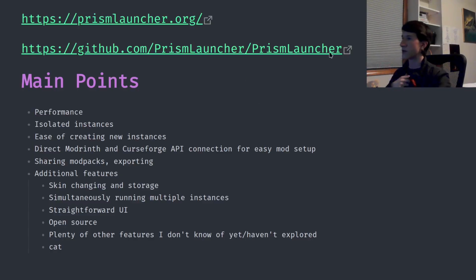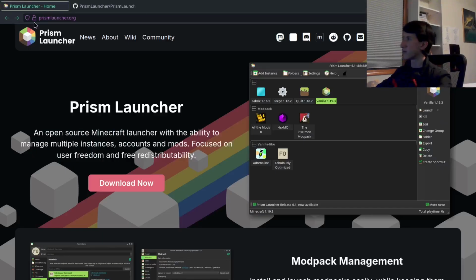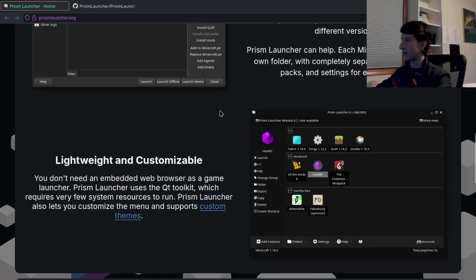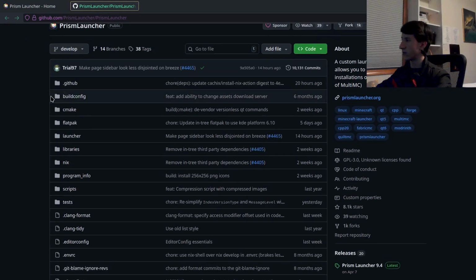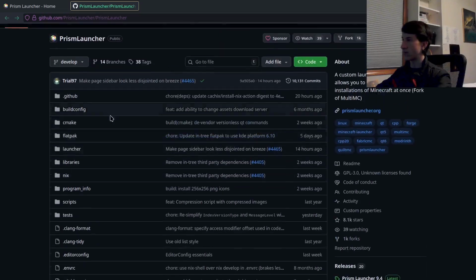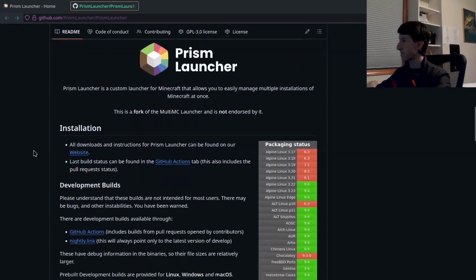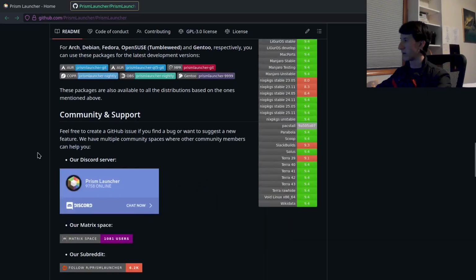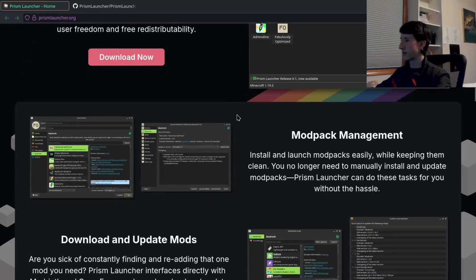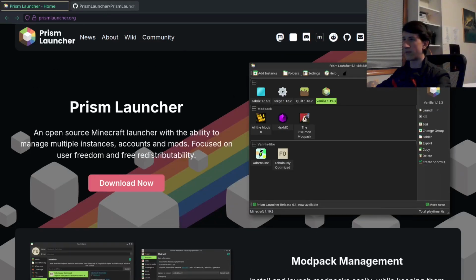So first off, there's a couple links I wanted to show. PrismLauncher.org is where you can go if you're interested in downloading the software. And then also the GitHub, which, if you know how to use GitHub, is basically all of the code, because this project is open source, which is really neat. It has more information here, but the main place you want to go is PrismLauncher.org if you're interested in downloading and using this software.